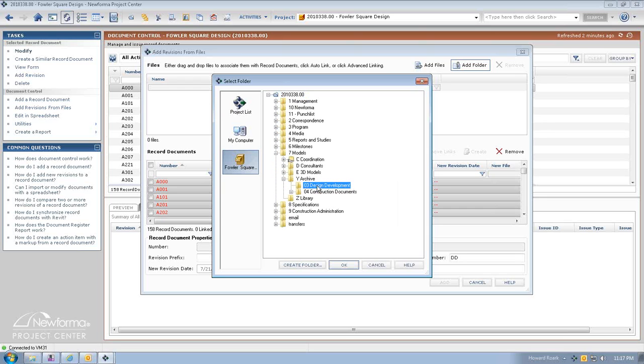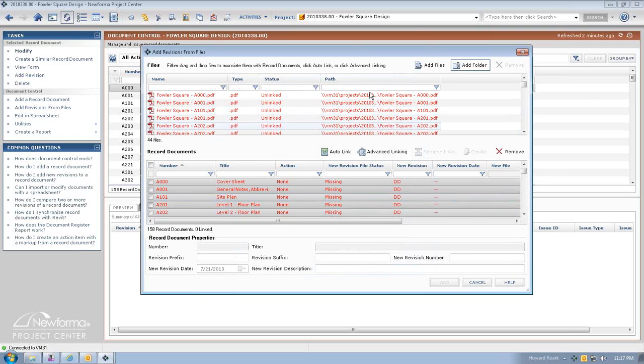And so here we have a DD folder for published drawings from the Revit model. So they published out a set of PDFs, placed them into a folder, and I'm linking those in to add revisions from files so that I can link those to the listed record documents that I have here in Newforma within document control.